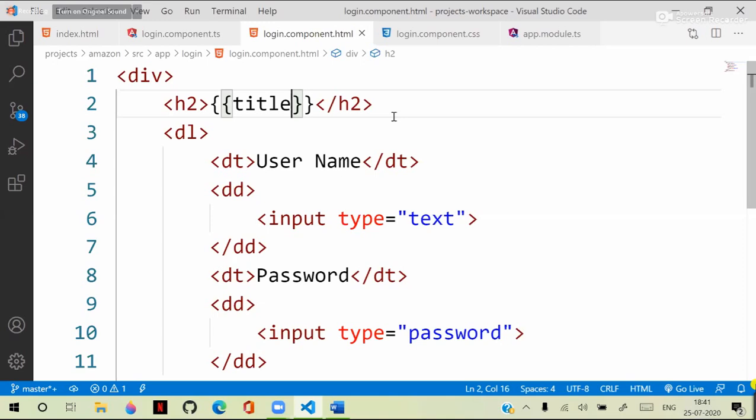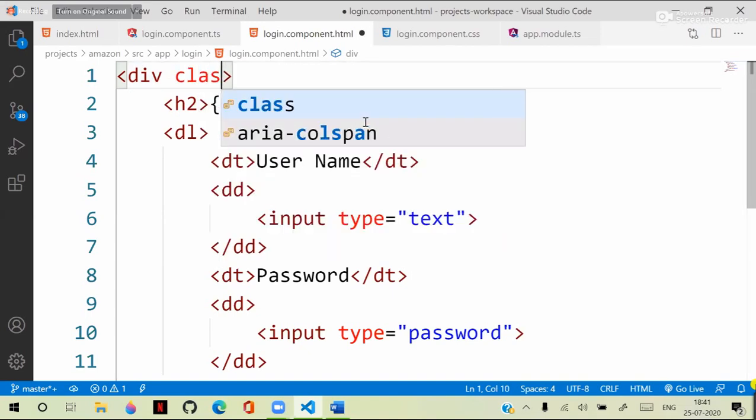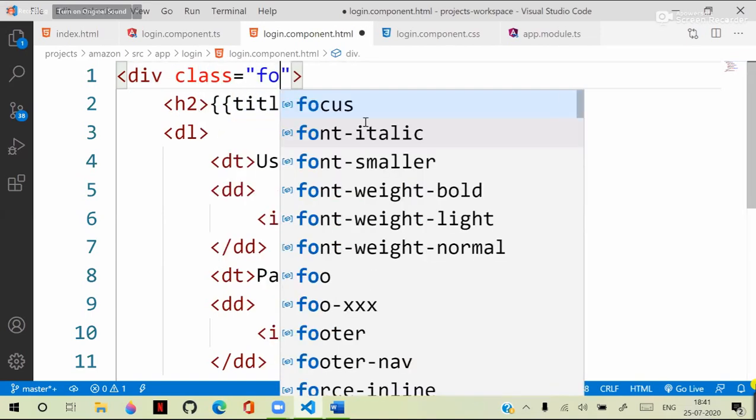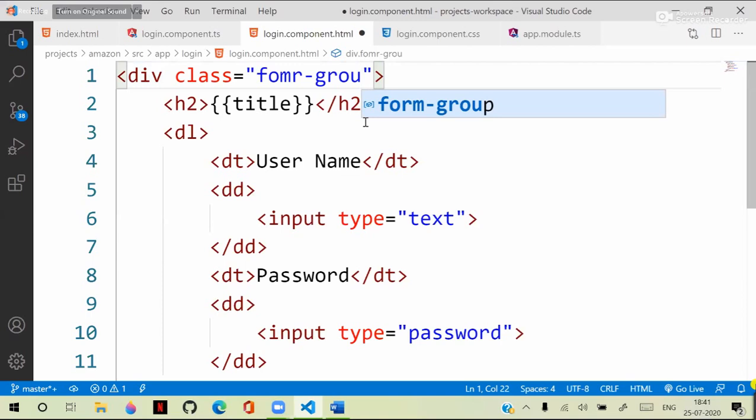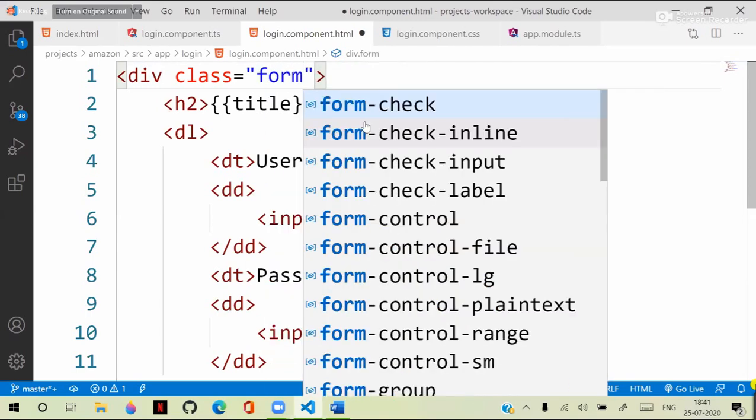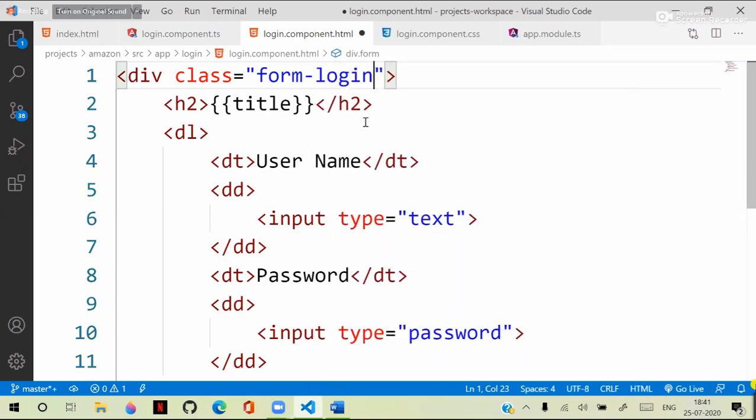Now for this component, we want some design, how we can apply the effects. I'm just using a class as some form group. This is a form, so login form. I'm just adding a CSS class form-login, and for that we need to add effects here.